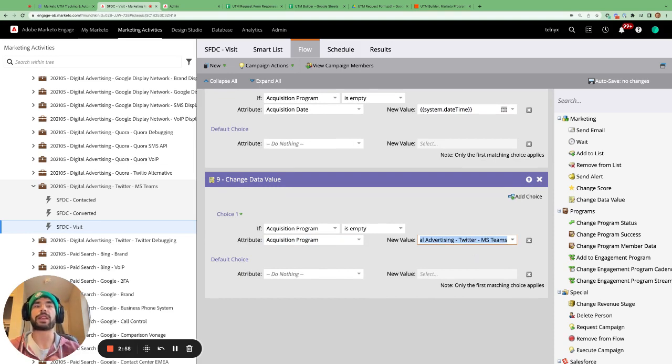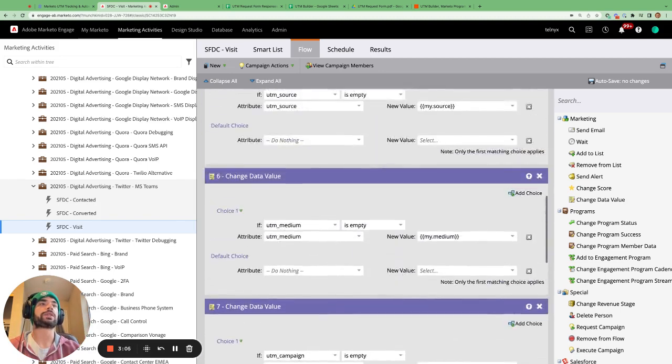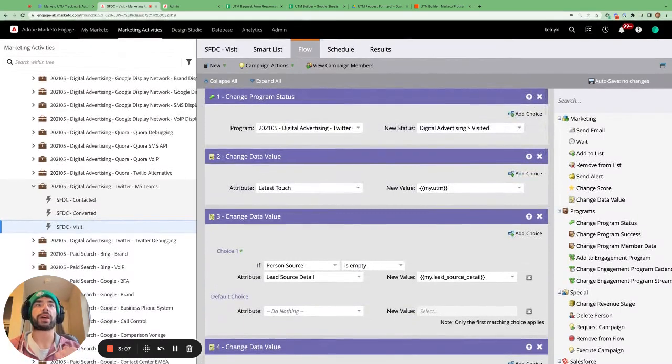So that's how the visit campaign is set up to track web page visits to your site from this ad campaign. And now we'll take a look at how we can track downstream conversions from this campaign using this latest touch field, which we then reference in the contacted and converted smart campaigns.